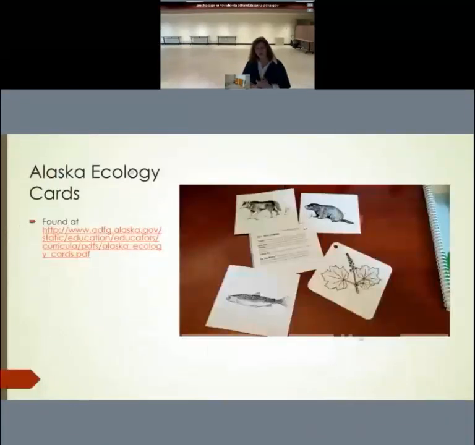So I was talking about those ecology cards. I'm going to go ahead and send you this presentation, Cheryl, so that you can just click on the link, and all of these materials are available for you to download for free on the website and start using right away. And one of the things that I started doing is making games with food webs using these cards.